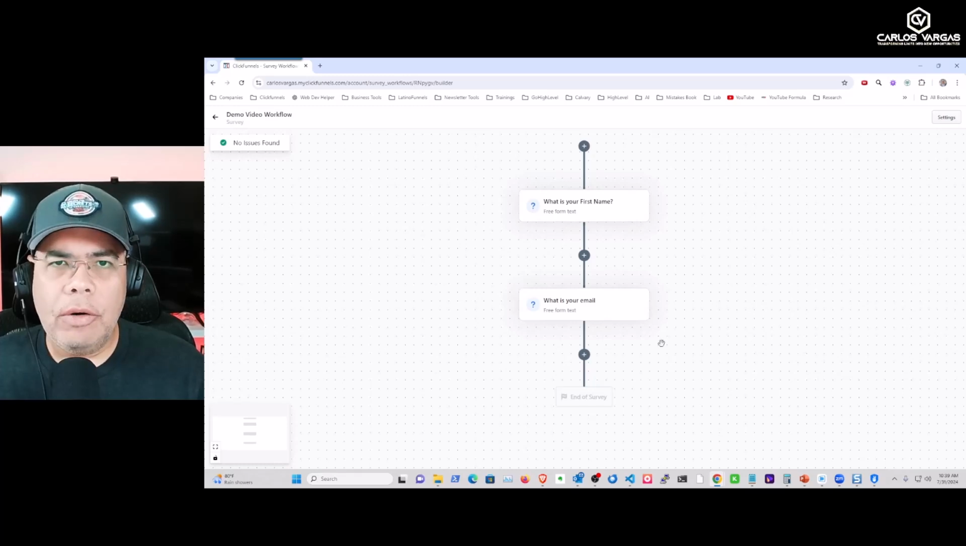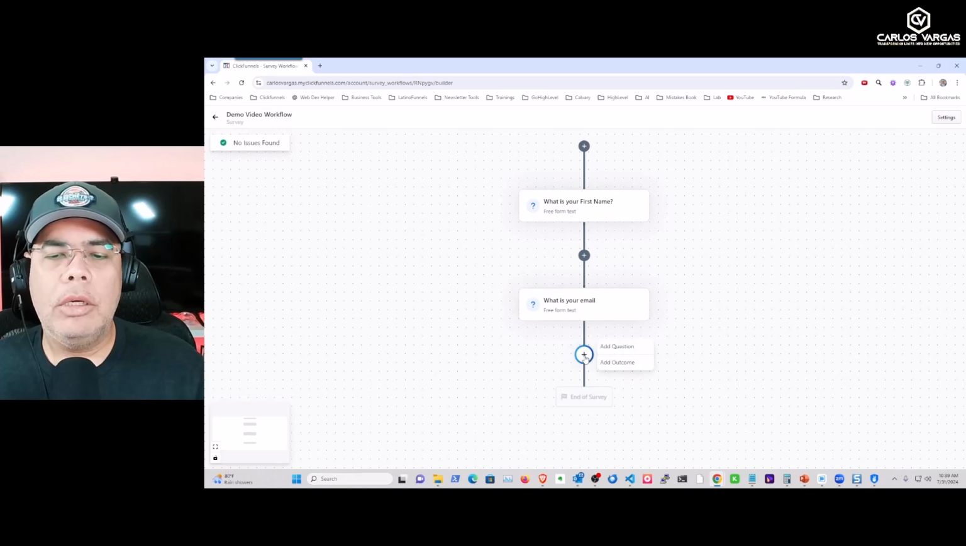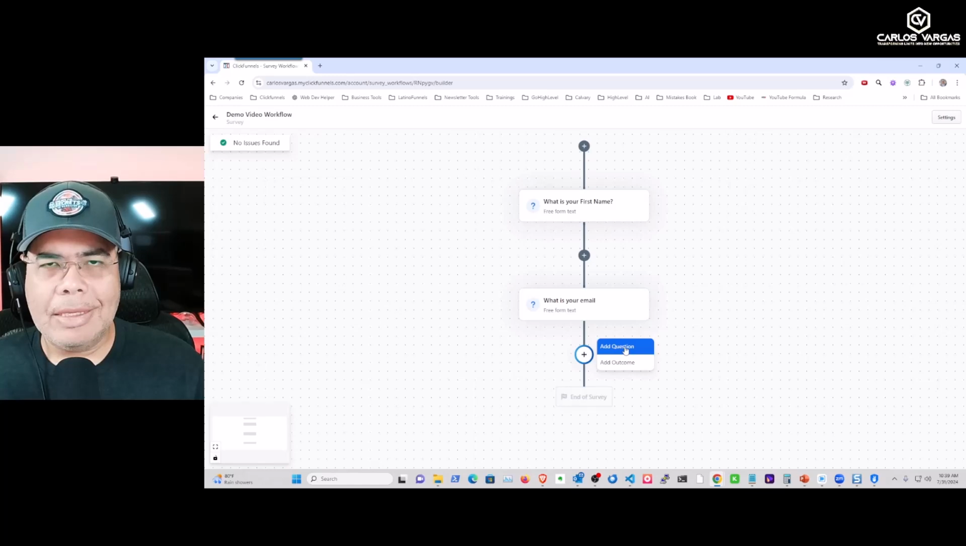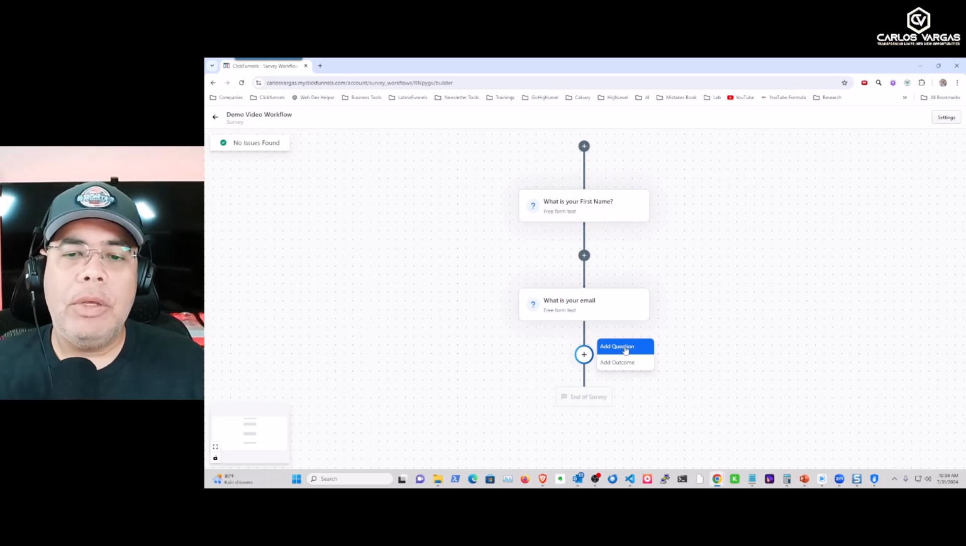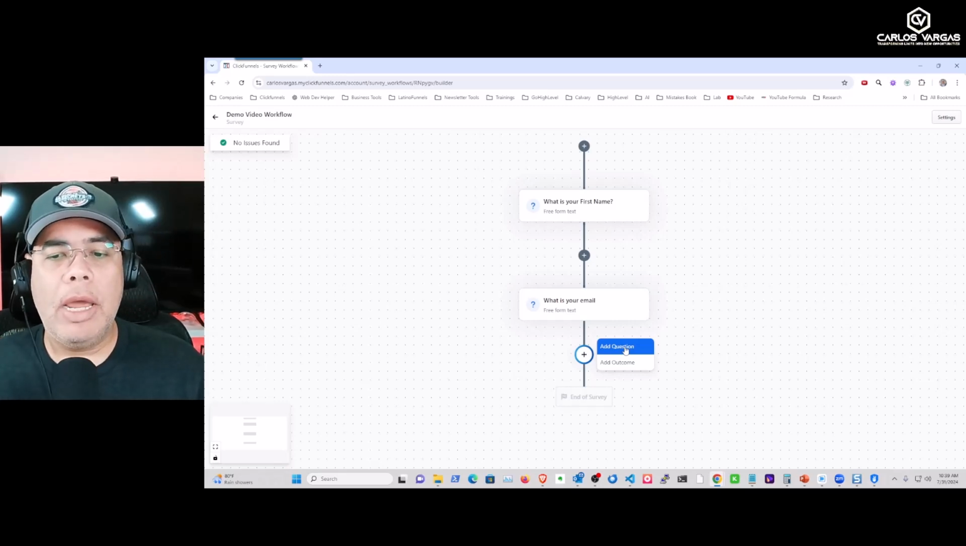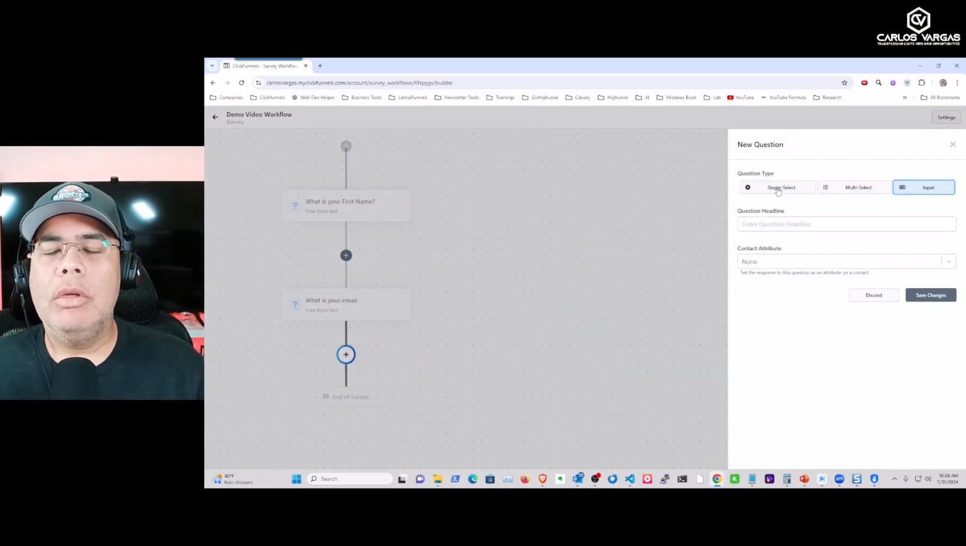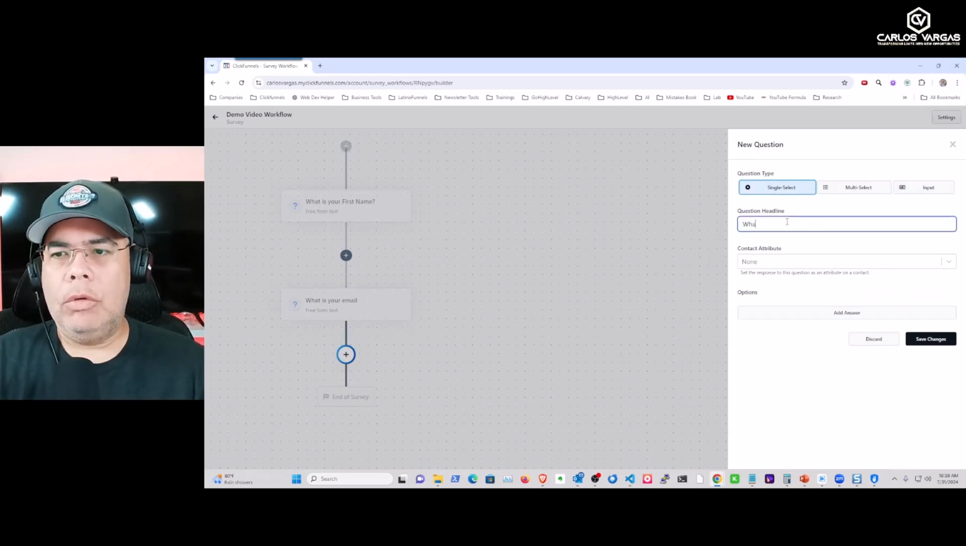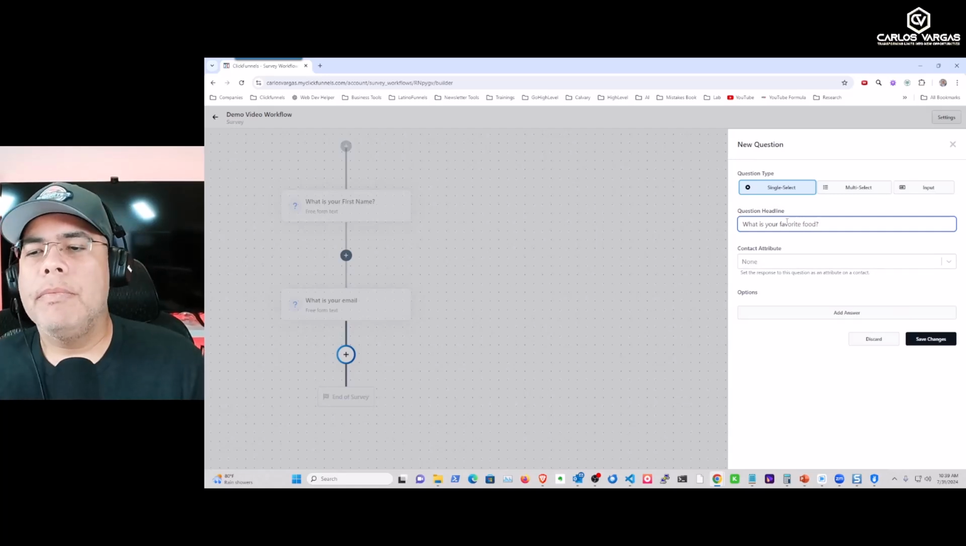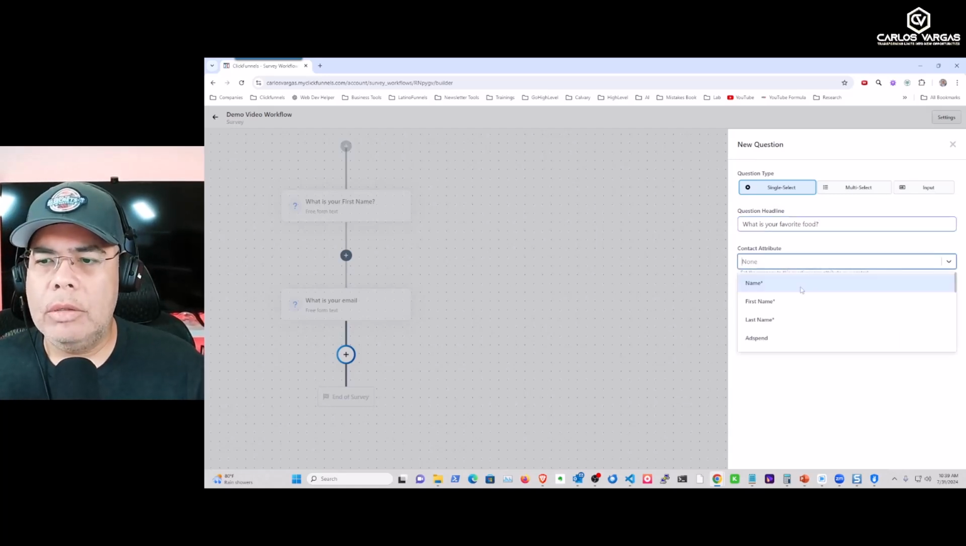Now, a survey, normally you want to collect some information. So I want to go here, I'm going to click plus, and I have two options. I can ask a new question, or I can make a determination based on answers from previous questions. In this case, I want to ask another question. I want to single select, and I want to go, what is your favorite food? And I want to save that information.